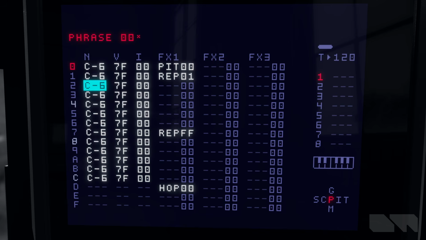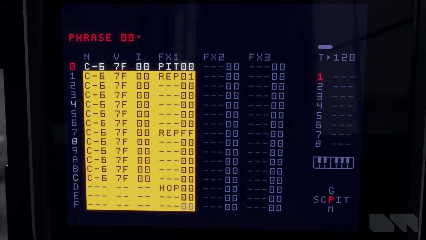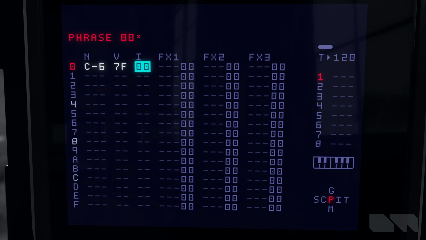Wait, I forgot. Scale also works with MIDI out instrument as well as the FM synth, and it's super powerful with the FM synth.